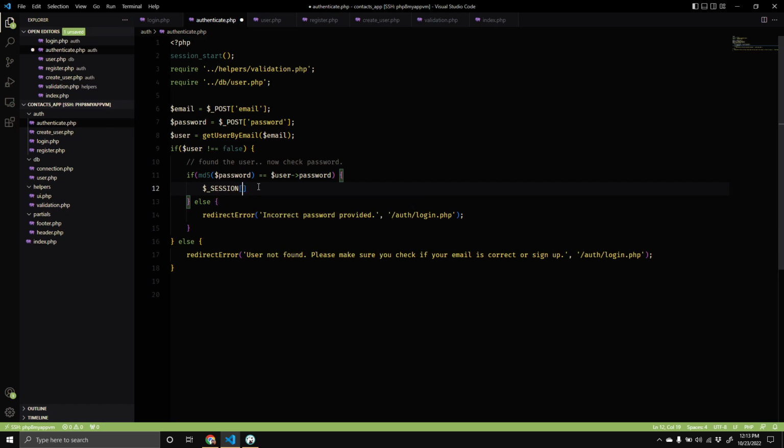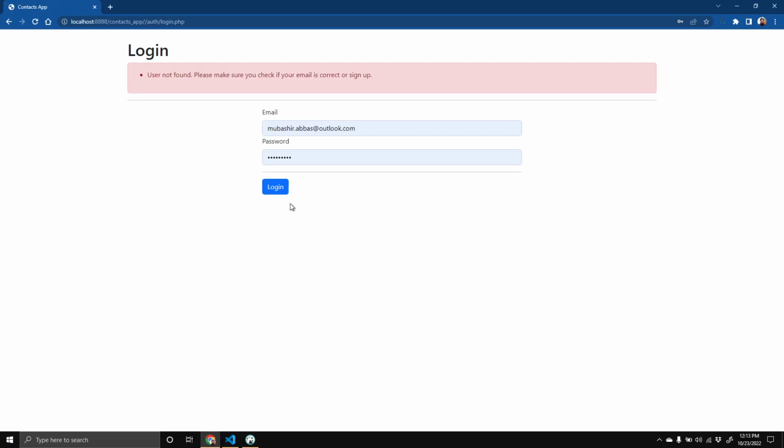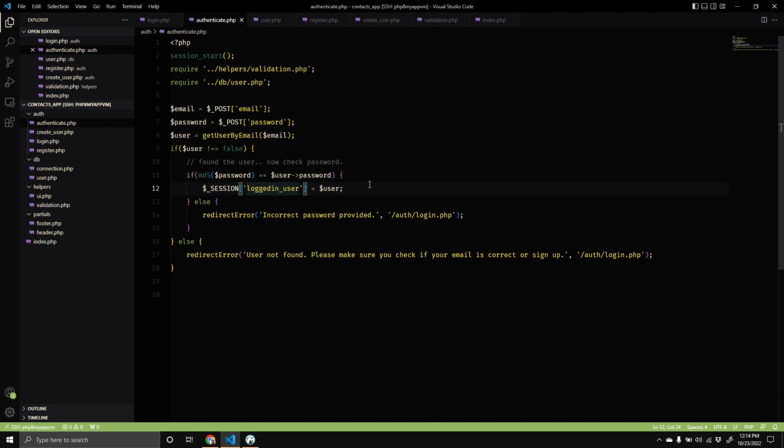So the underscore session logged in user is going to be user, right? And so this is basically where we are storing the session for the user, right? So let's try it again. Okay, so we did not get any output, but we know that this was hit. Otherwise, we would have gotten an error and we would have redirected.